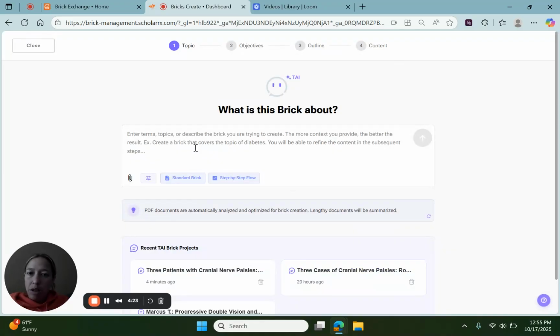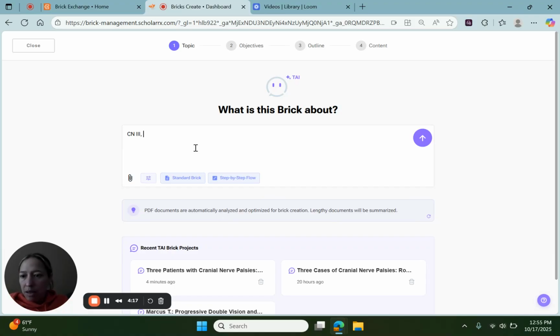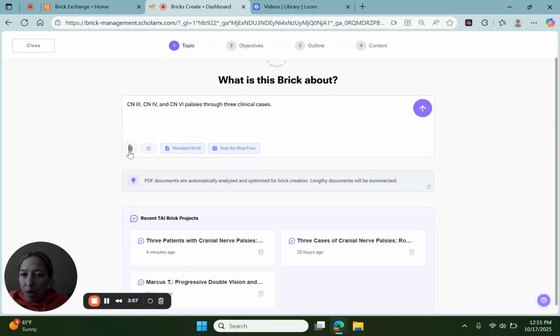And I'm going to start by just putting in some keywords defining what I want this brick to be about. So for this example, I'm going to use cranial nerve 3, cranial nerve 4, and cranial nerve 6 palsies through clinical cases. And I'm going to make it clear because if I just say clinical case, it will automatically just give me one case. The other really nice thing is that if you have a PDF outline, a PowerPoint, or any other teaching materials, it's pretty facile at looking at them and incorporating them in any kind of brick that you have.